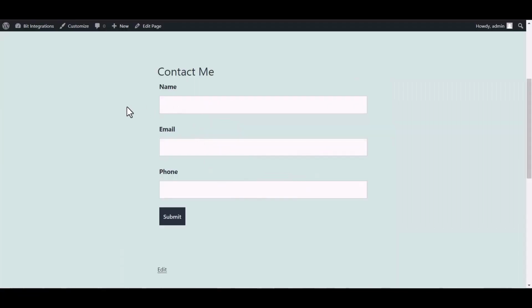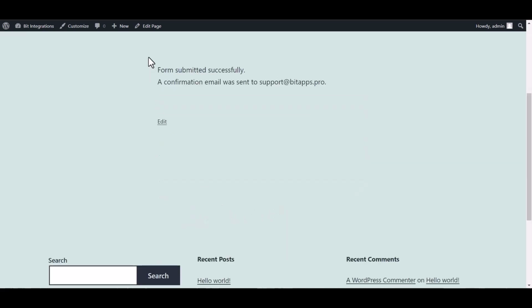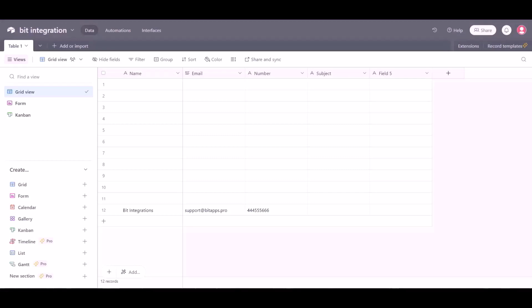Go to the Ninja Forms page and fill in the form. Submit it. Form submitted successfully. Now go to the Airtable page. And you can see the data came successfully in the Airtable.